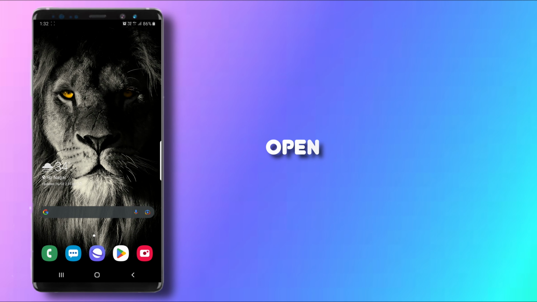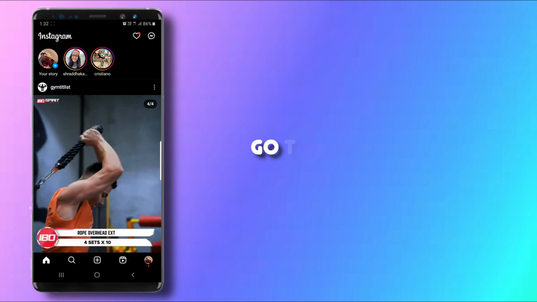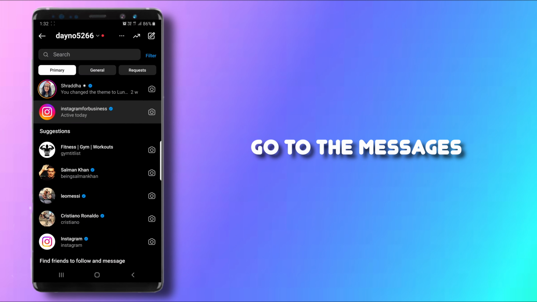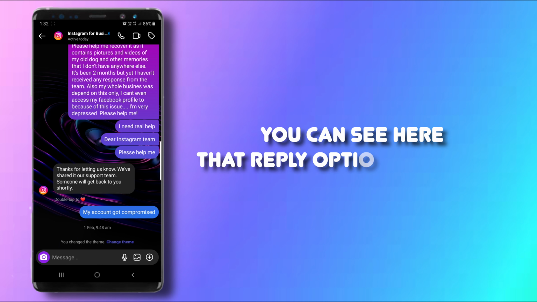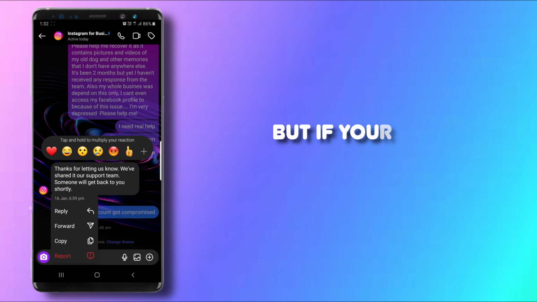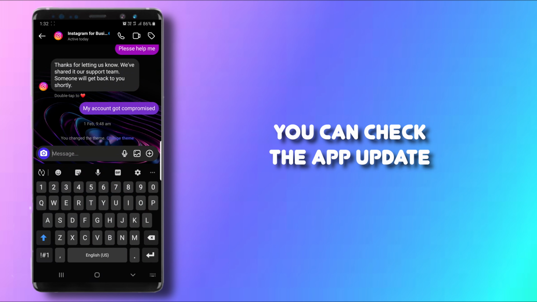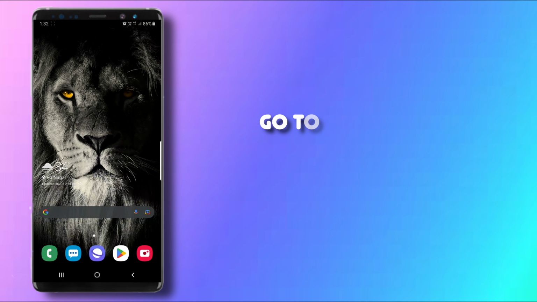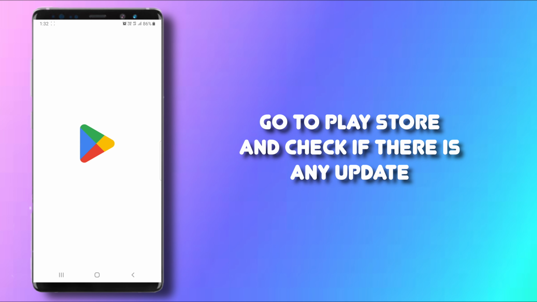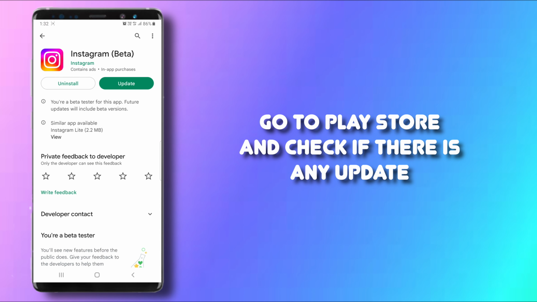So let's go to the Instagram application, go to the messages, and you can see here that my reply option is already showing. But if yours is not showing, the first thing that you need to check is the version of your application. Exit Instagram and proceed to the Play Store. Search Instagram updates. If it's not just updated, update it, and yes, go back to Instagram.